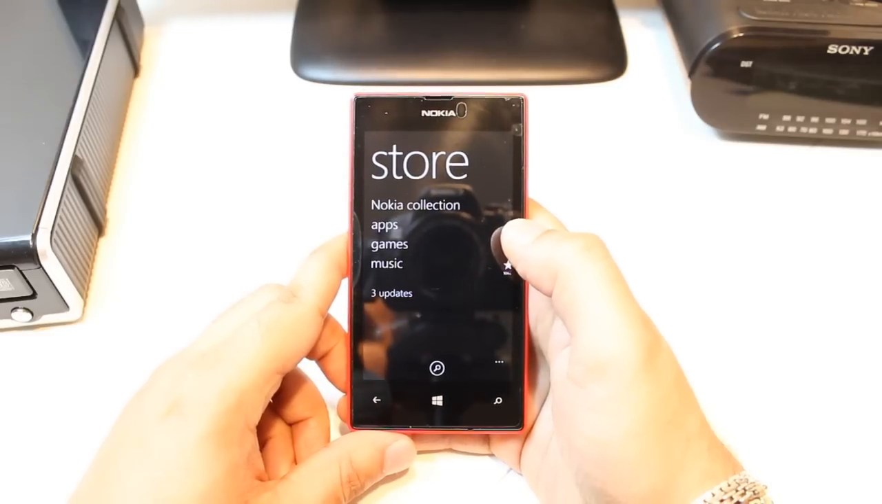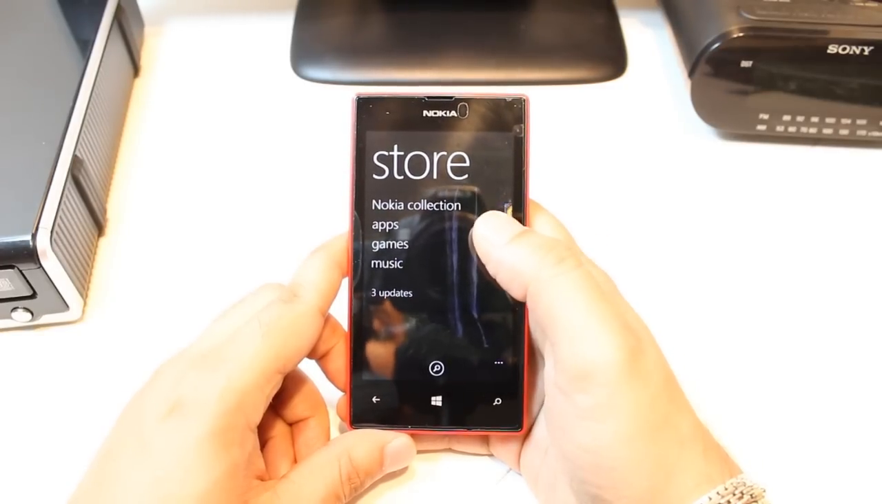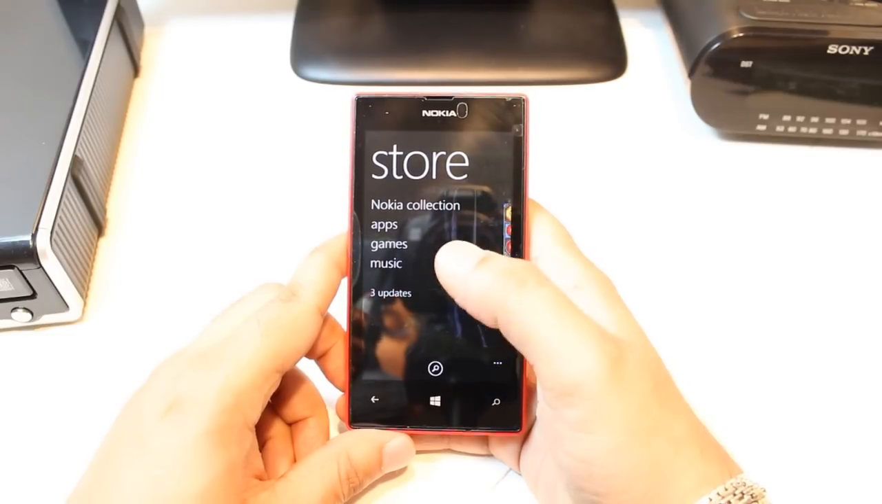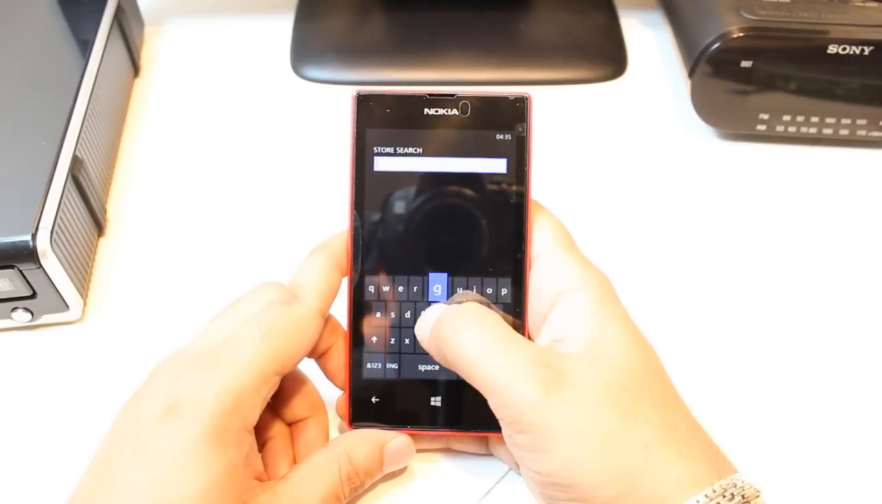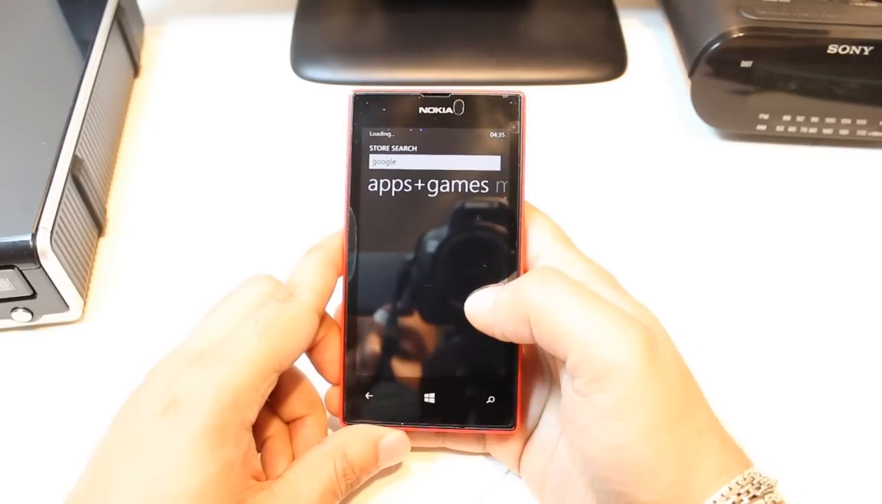One most important thing, for downloading anything from Microsoft Store, you will need a MSN account. If you don't have, check my video how you can do that. Here you have so many options: Nokia collection, apps, games, music. You don't need to touch none of them. Just hit searching button and type Google, G-O-O-G-L-E. After that, hit enter.